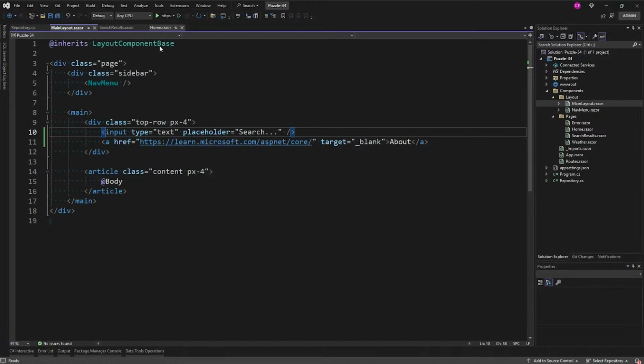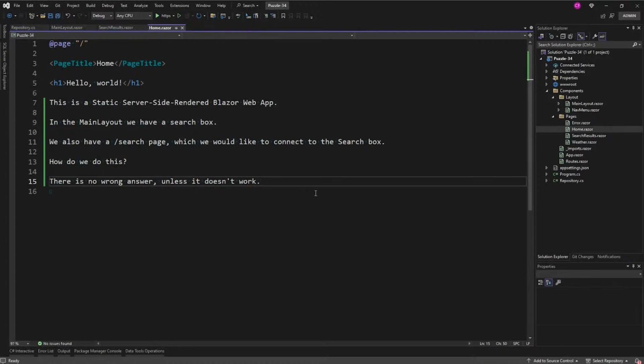As you say, there is no wrong answer. The only wrong answer is the one that doesn't work. If you're able to key in a search term up there and it routes to the search results page and shows results for that term, you've got a working and solved version of the puzzle. And remember, no interactivity. We're not turning on, dropping in, and making something server-side interactive or WebAssembly interactive. We want this to stay just SSR, static server rendering.